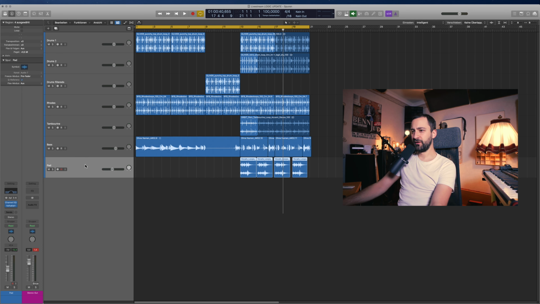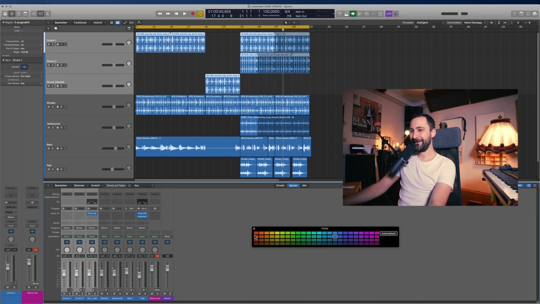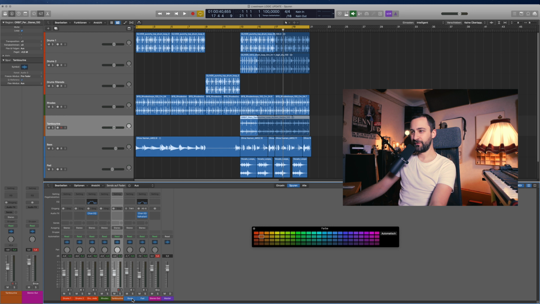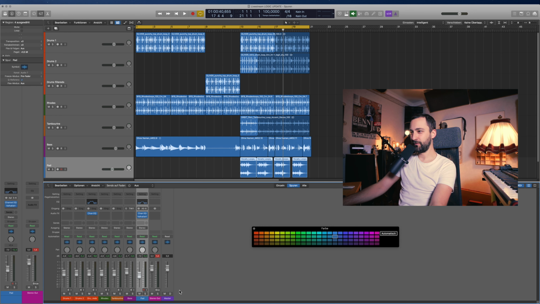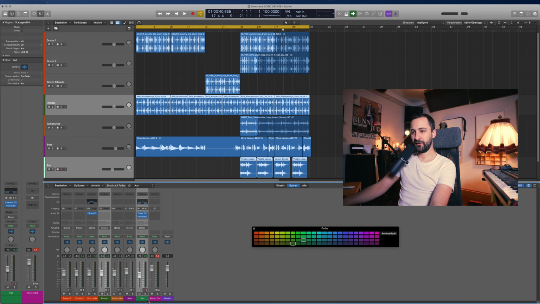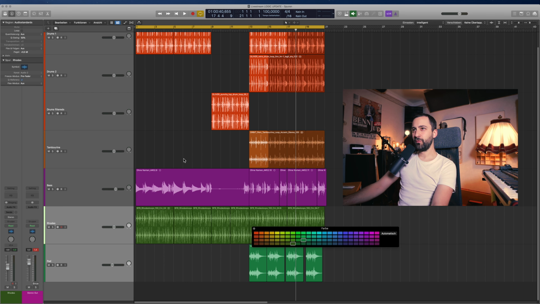Okay, let me just color code these a little bit so the mixer does look the same. Fortunately, all my drums are red, all my percussions are orange, my bass is always violet, purple, sorry. Here we go. Color code, done. So now let's see what's going on.